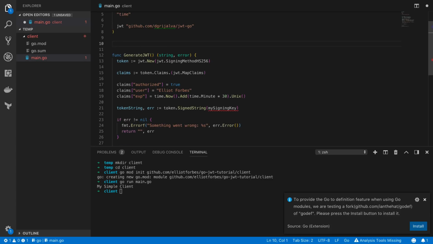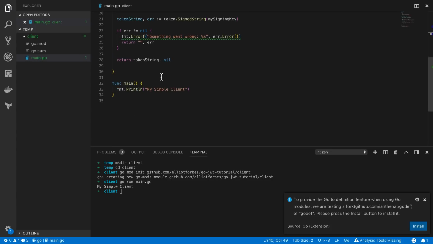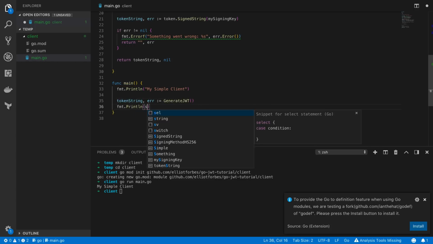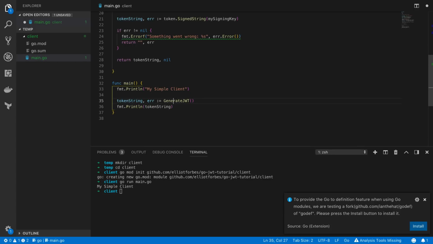Now, one final thing we want to do is define our mySigningKey, and this is going to equal a byte array. Within this, we're going to say something like "my super secret phrase". Perfect. So let's test this out. tokenString, err := GenerateJWT and fmt.Println tokenString, and we'll also have to handle the error.